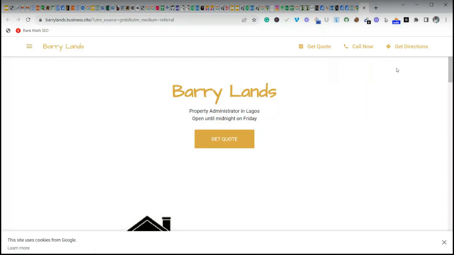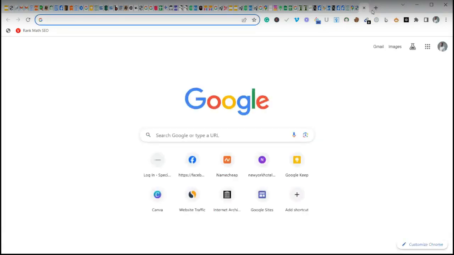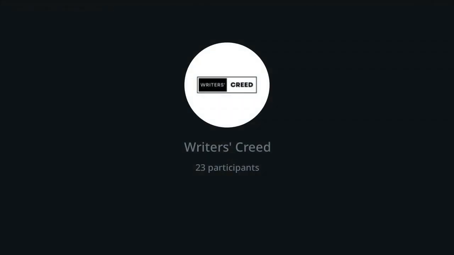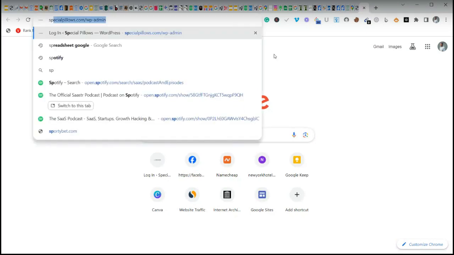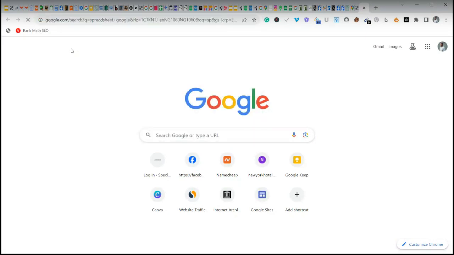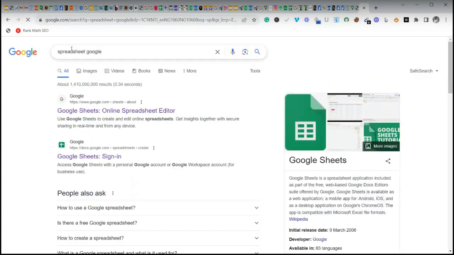So the next thing is we've landed here. Let's go and create a Google spreadsheet. I want to show you how you can create a Google spreadsheet and make the best use out of it. If you're using a mobile phone, you could download Google Spreadsheets from the Google Play Store. So let me type spreadsheets, Google, and follow me. I'm going to show you how you can do this.